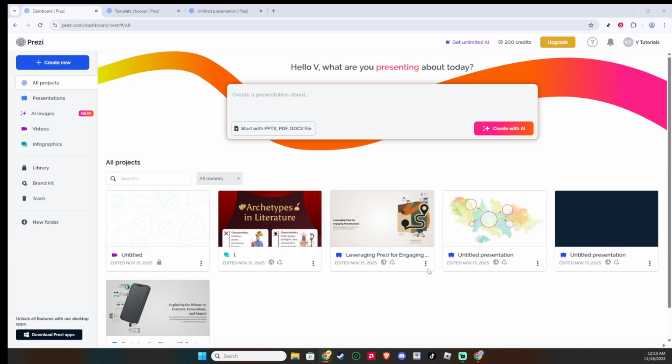First things first, you'll want to log into your Prezi account. Once you're logged in, you'll find yourself on your dashboard. This is your command center where you can access all your previous projects or begin new ones. Our focus today is starting fresh, so let's look towards creating a new brainstorming session.